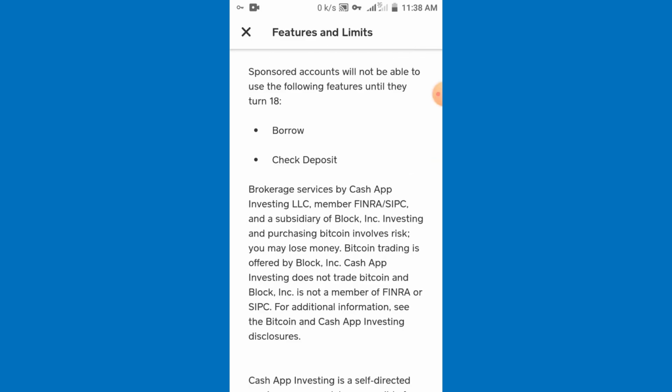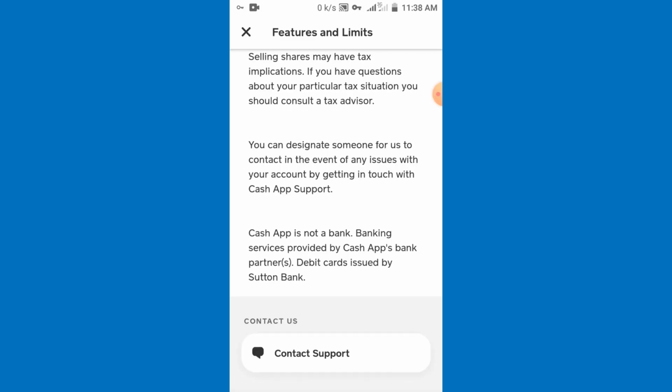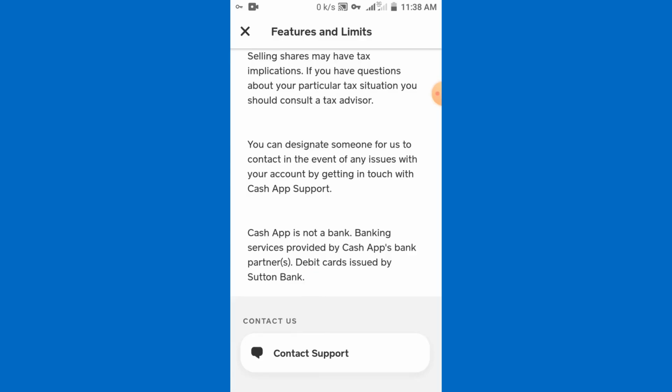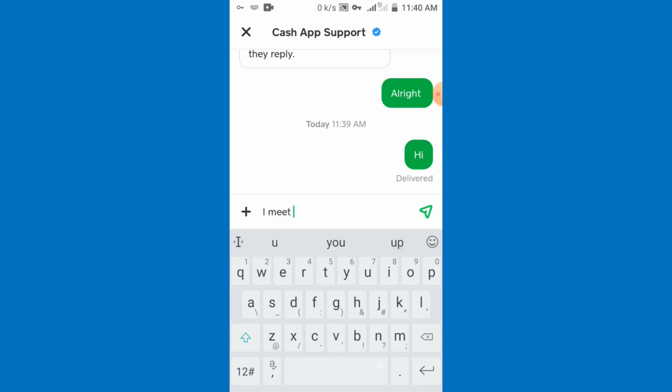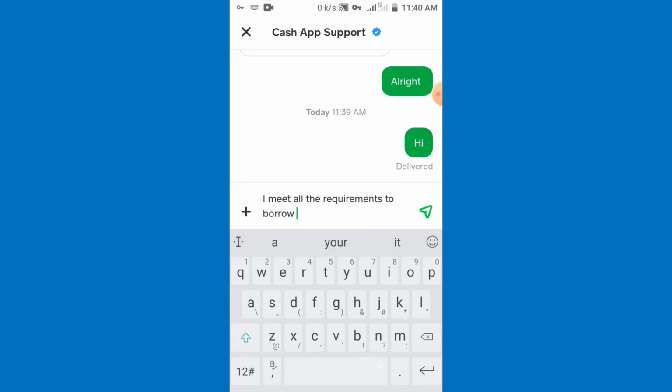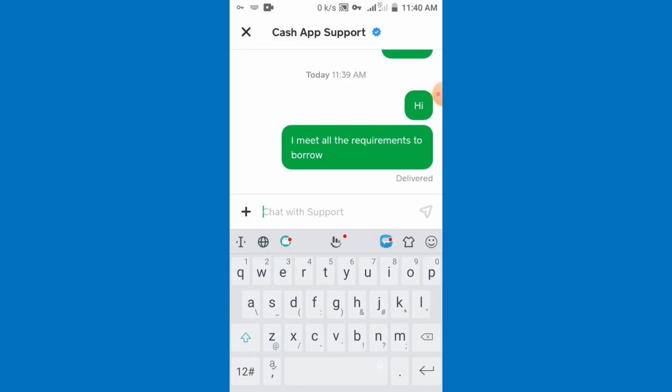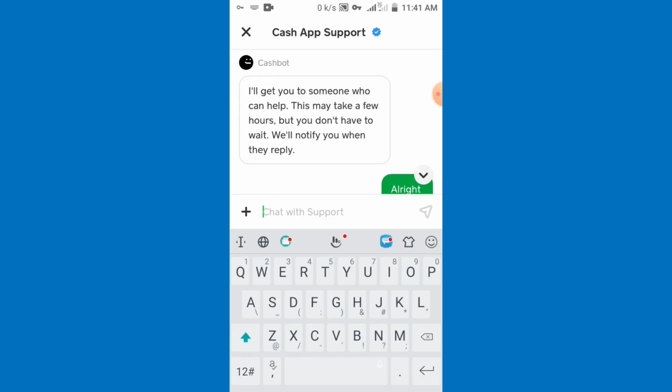When you meet this requirement, just scroll down and then come here. We have the contact support. Just click on it. After that, I want you to look at the downside. We have the chat. Just click on the chat. Okay, then it will bring you right here. So just tell them that you meet all the requirements to borrow, and then they are just going to assign to you somebody to help you with this issue. And then this live support person is then going to help you to approve your borrow feature, which will come.